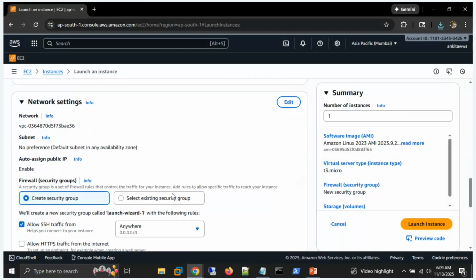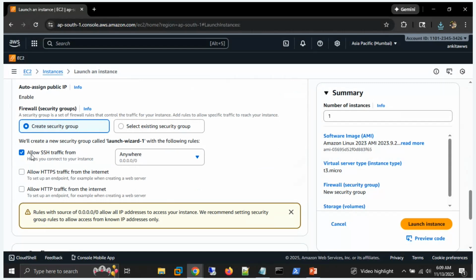Now scroll down. Here they have enabled the SSH port number and given the source as anywhere. Anywhere means anyone can connect to this machine if a person has the IP address, username, and that SSH key.